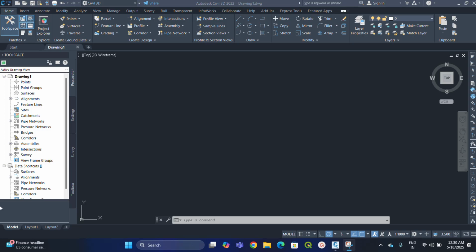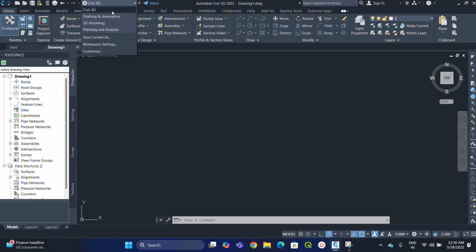So this is the basic interface of Civil 3D. As you can see here, before starting any project, we have to select Civil 3D from this drop down. Civil 3D has many options at the top, and there is also an option called the tool space. This bar is called the tool space.